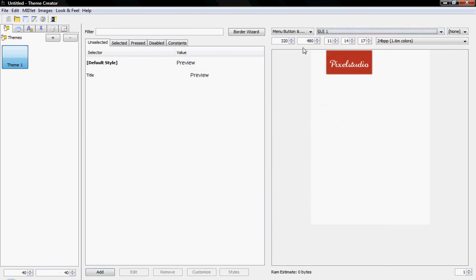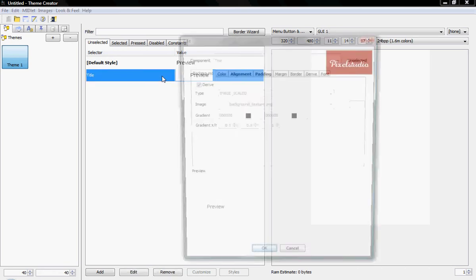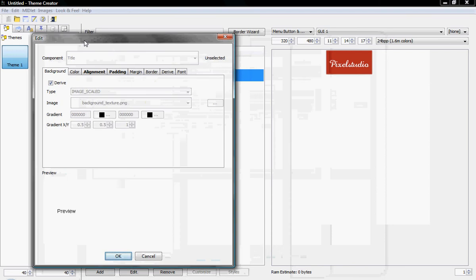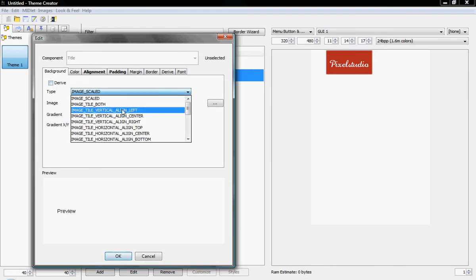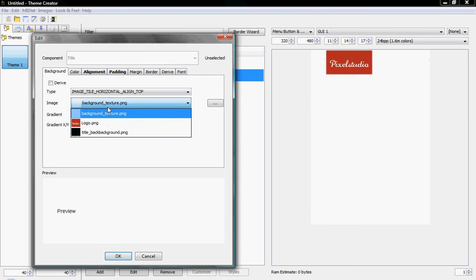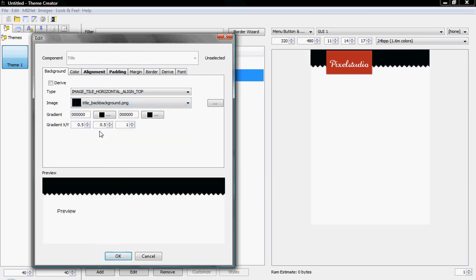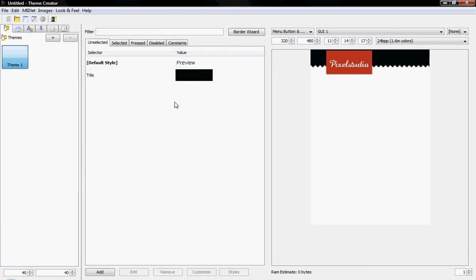So that's that, and as you can see there's a bit of padding there and it's aligned to the top. And I'm going to add the background, which is tiled horizontally to the top, as you can see. I'm going to pick this, and already you can see it's pretty much getting to the point of looking like the design we've had, which is already pretty nice.